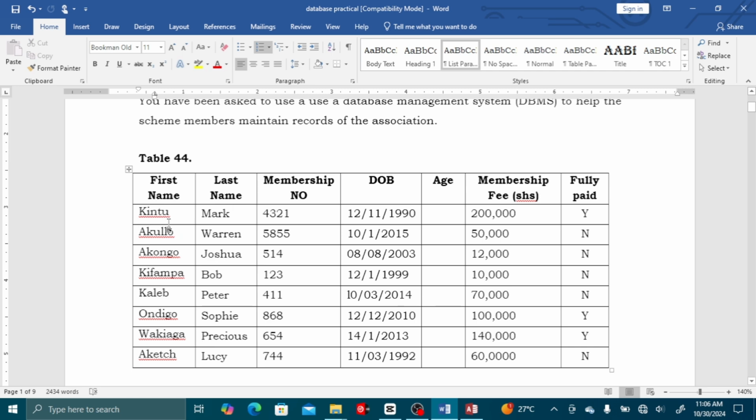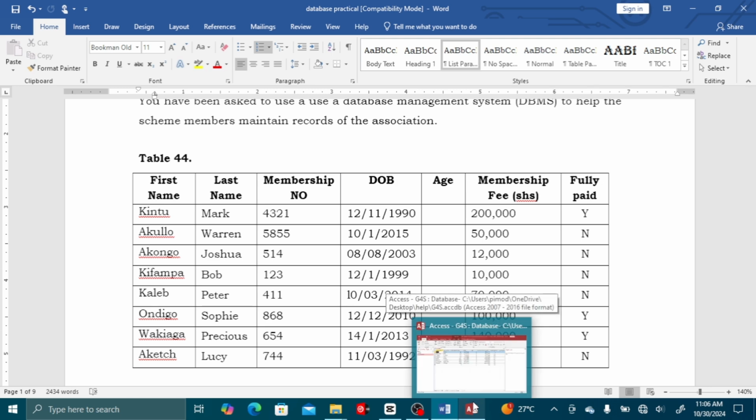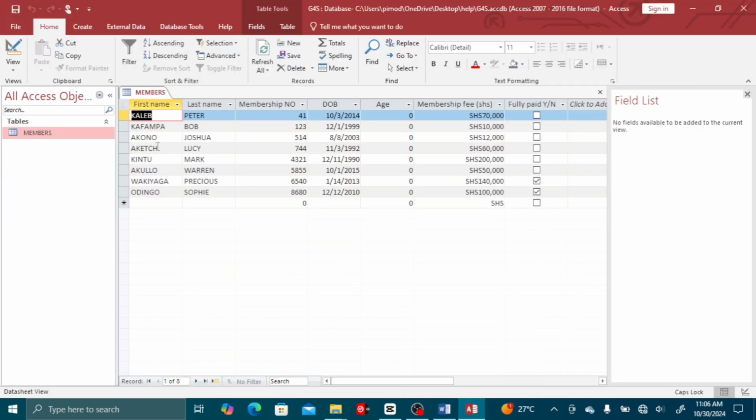We have 1, 2, 3, 4, 5, 6, 7, 8 members. And I think they are the ones we have in our table. That is how the table looks.